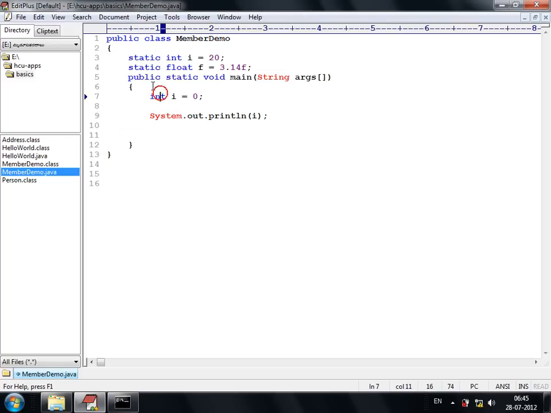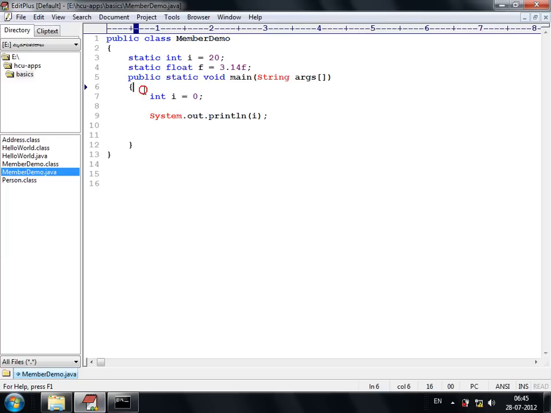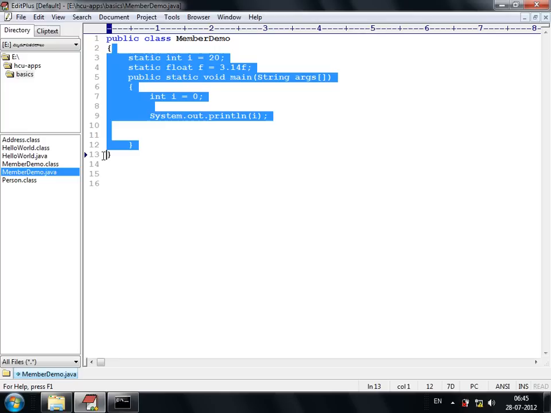And this local variable I is available only inside this method. It's not available outside the main method. The scope of this local variable is only that particular block. The scope of the local variable is only inside the block. It cannot cross the block in which it is declared. But if it is an attribute, it can be used throughout the class.